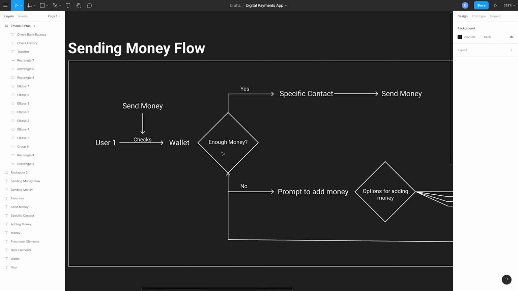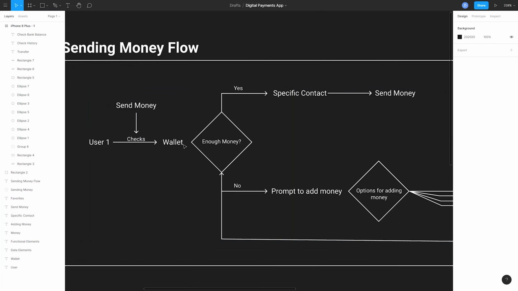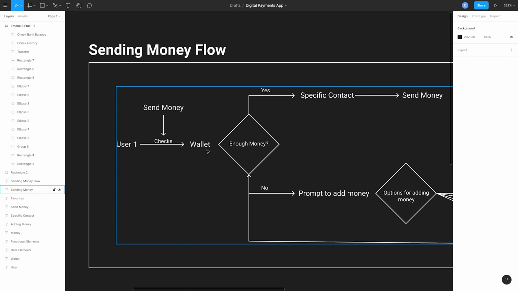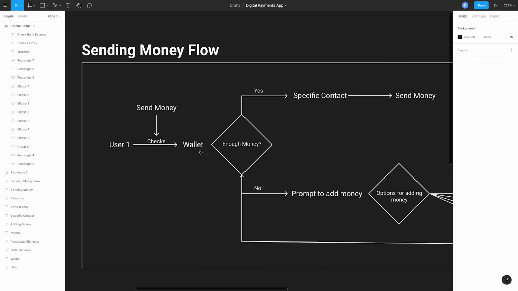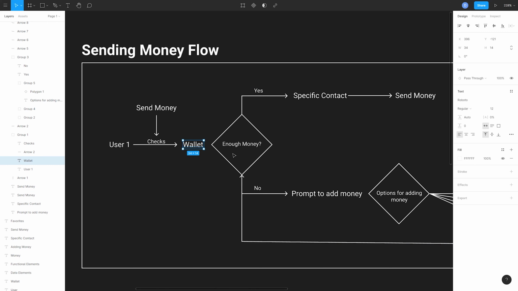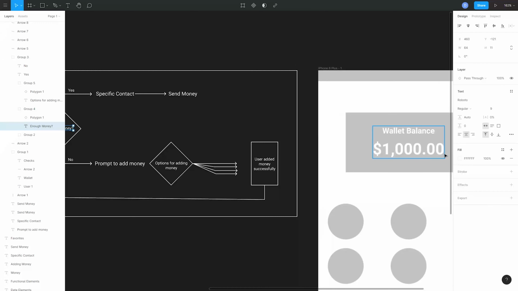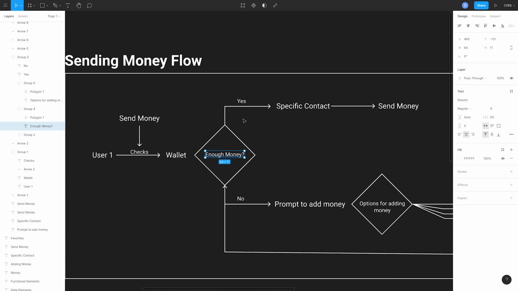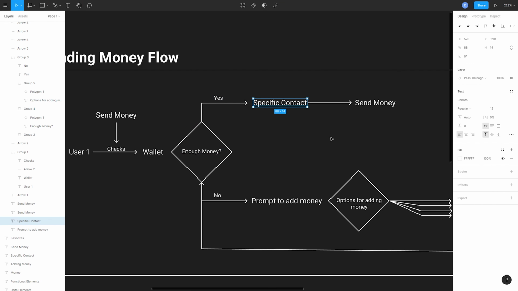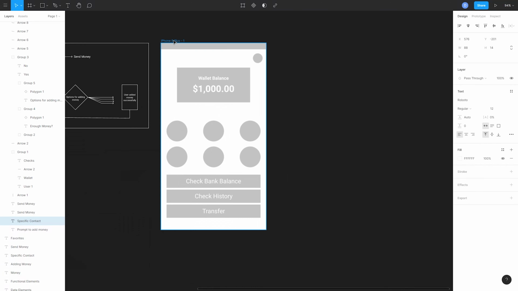So we'll go ahead and check the screen for the next option. So we'll go ahead and create the screen for the next item in our flow. So the next item is the wallet. We've already made the wallet. Enough money. Well, the user can check if they have enough money here or not. And we'll go ahead and sketch out the yes part of this. So yes, the user has enough money. Next thing they have to do is select a specific contact.